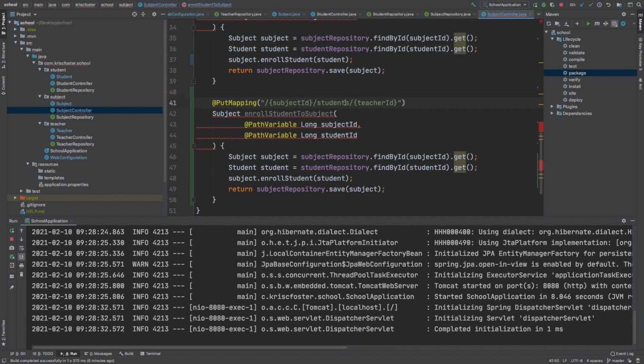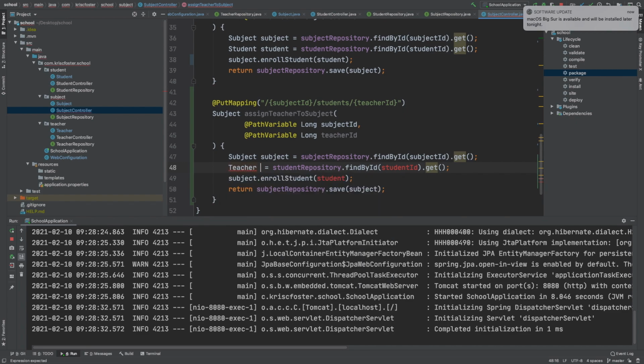So we've just replaced this path variable to be called teacher ID. So let's rename it here as well. And let's just change the name as well. So let's just say assign teacher to subject. So we're going to be getting the subject like before, and now we need to get the teacher like this, and let's use the teacher ID to get that.